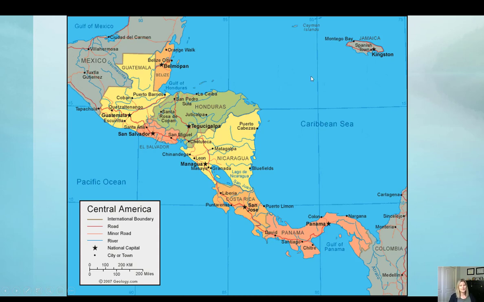So here we see basically a map of Central America, and we're going to focus in on the country of Belize. So here's Belize, way up here. You can see just a little bit of geography here where Belize is located in the Central American region. So you can see that the northern border borders Mexico. Okay, its western border is Guatemala, and then the eastern border is basically the Caribbean Sea, the Gulf of Mexico.